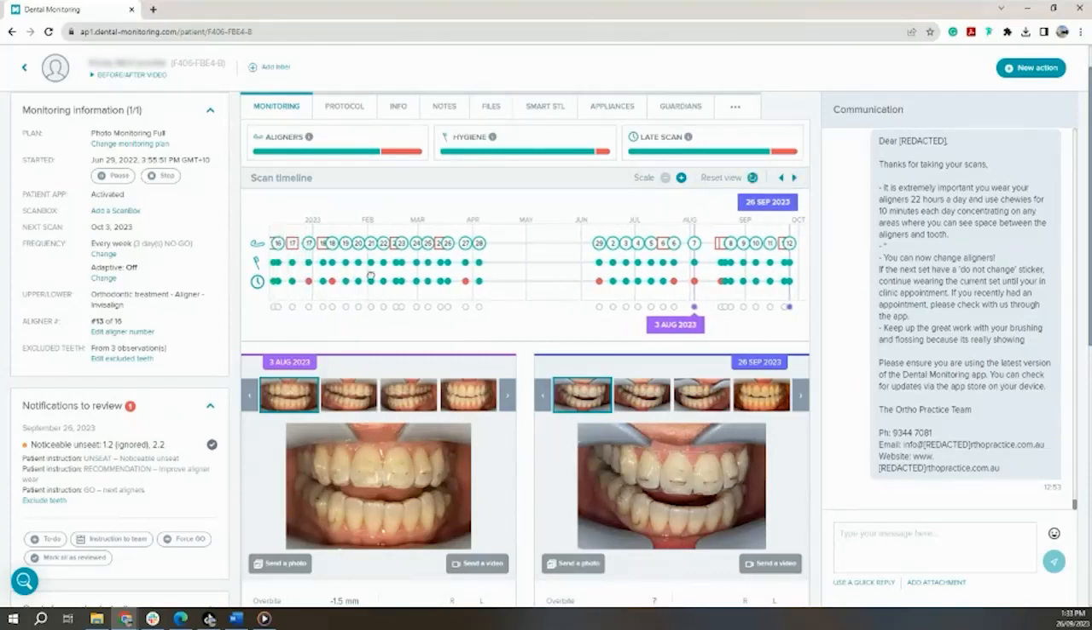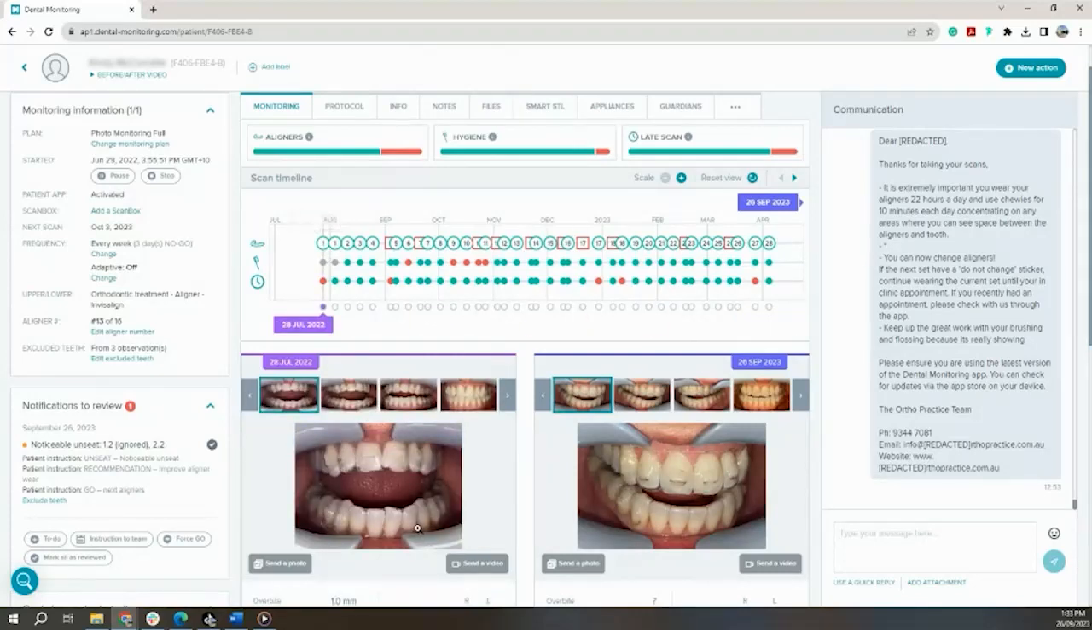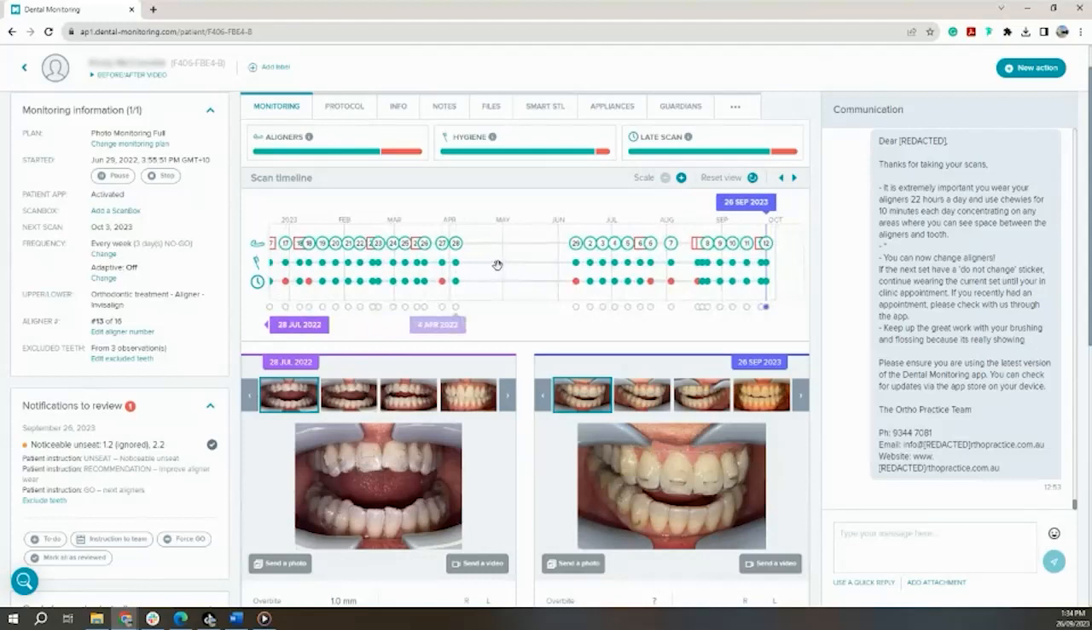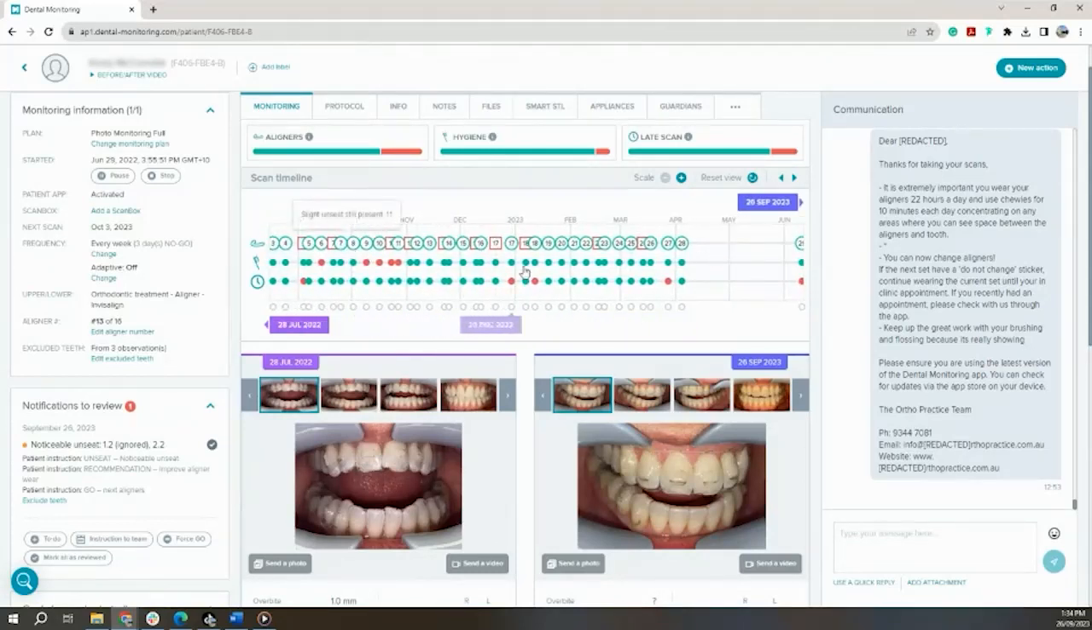So even if you wanted to drag it all the way to the beginning of the journey and click on that very first scan, you can do that just by hovering above it and clicking it, and it will show you exactly where the patient started and how far they've come along through their journey. So this is where it's really interesting to click into your patient's profiles and have a quick look to give yourself a bit of an understanding of how well they're traveling through the journey.